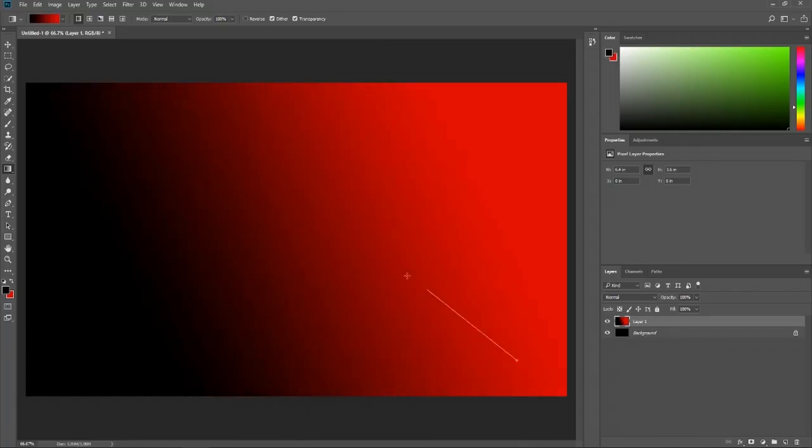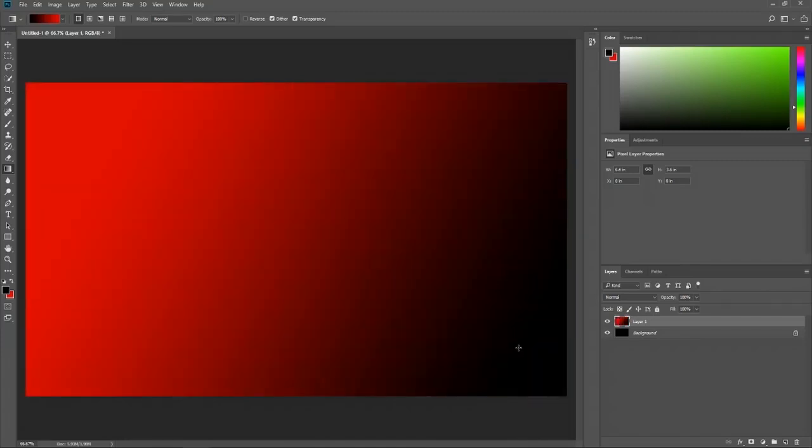And of course the direction matters, so if I drag from the bottom right to the top left, you're going to have the background color in the top left, that's the red, and the foreground color, the black, in the bottom right. So let's quickly demonstrate the other types of gradients that are available to you. Obviously linear gradients are very basic and easy to use.